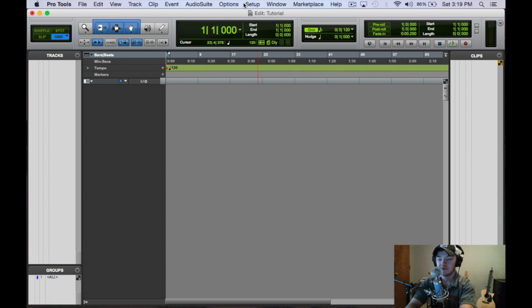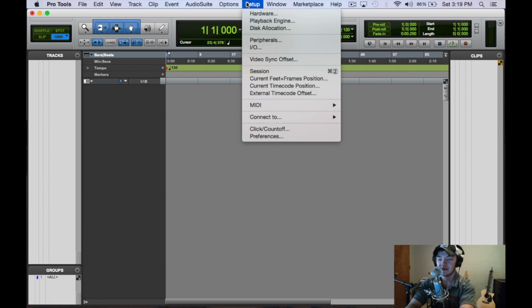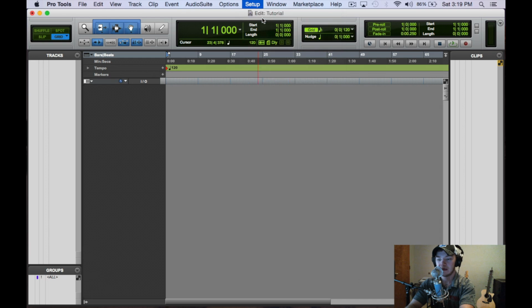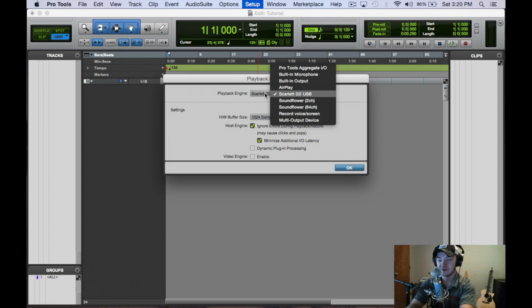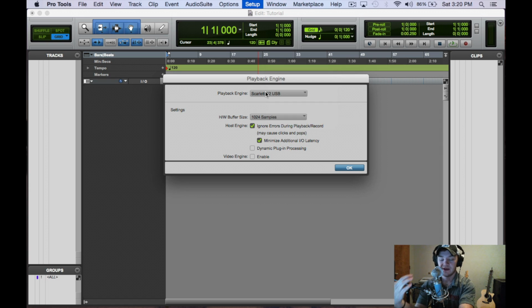Okay, so first thing we got to do is go to our setup. And let's go to our playback engine and make sure it's on your interface or whatever you're using. I have a Scarlett 2i2 interface that I'm using right now. So make sure it's on whatever interface you have going, because that's what you're going to be hearing back from and recording at. In buffer size, I just keep it at the max you can run.